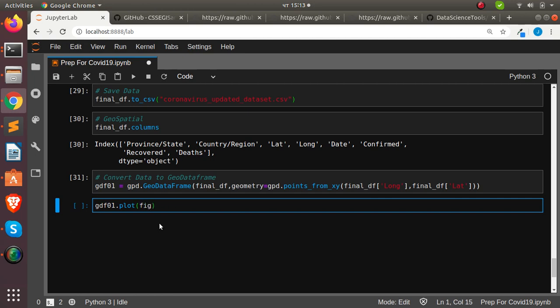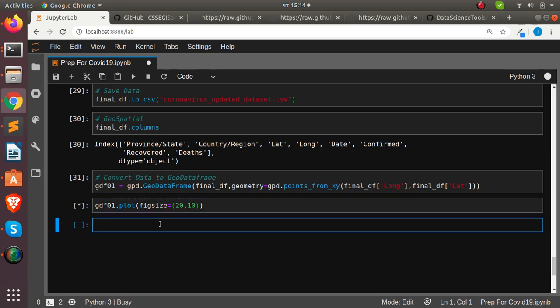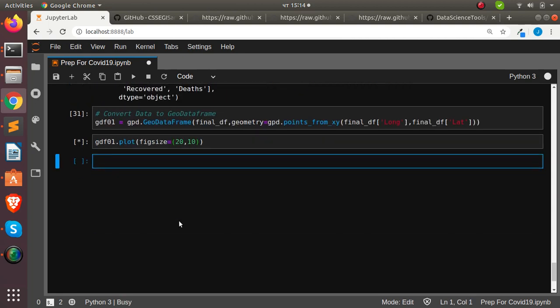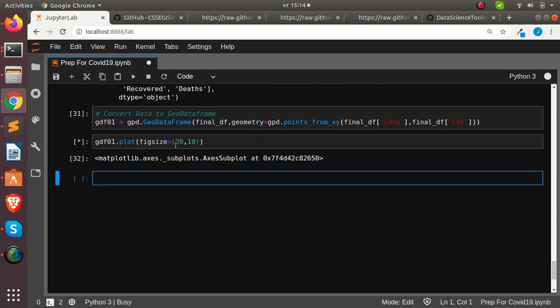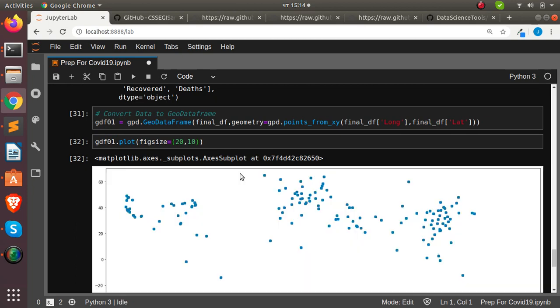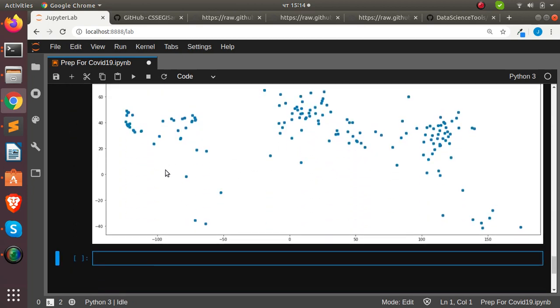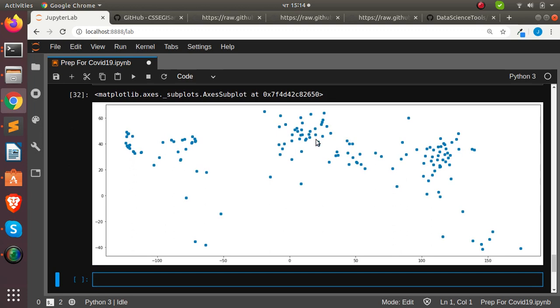If I do the normal plot, let's say kind is equal to line, or let's give it a figure size, which is going to be 20 10, as we have been doing. It's going to plot it perfectly for us, but this is not going to be clear for us to see. You'll be trying to see that this is the distribution of it, right? But you want to overlap it with the map.